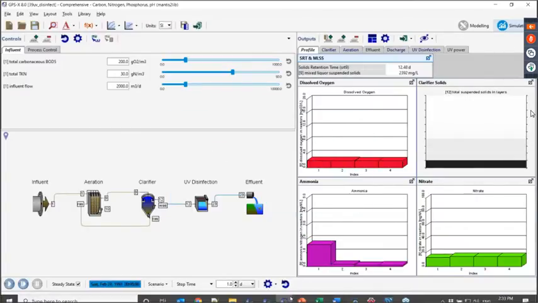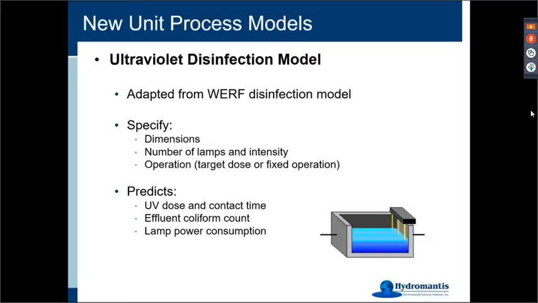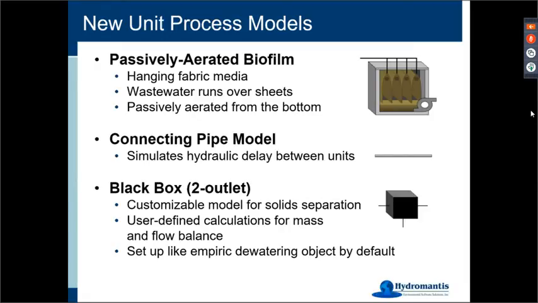Right, okay. So back to the slides to wind up a few things. We also have 3 other objects that I haven't talked about yet, but I won't go into them in too much detail since we're starting to run out of time here. We have a passively aerated biofilm model that's for hanging fabric media where the wastewater is distributed over those and it runs over the surface of the fabric and it's passively aerated from the bottom. That's a new biofilm model that is there.